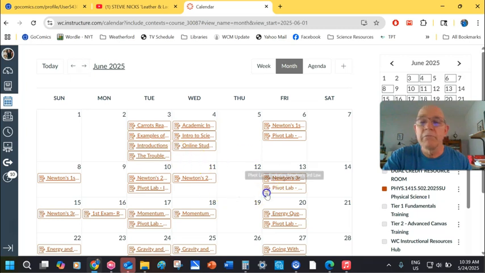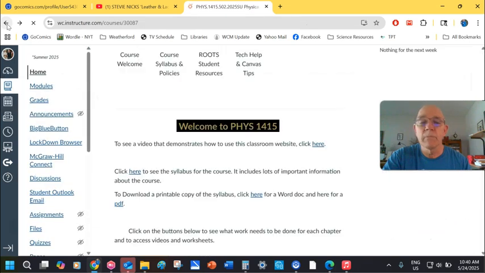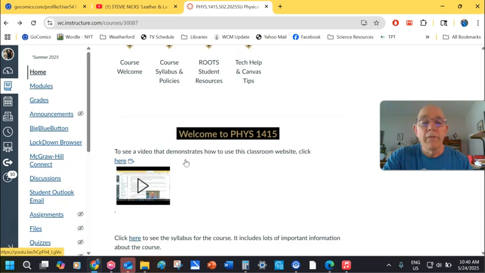That makes it easy to see when things are coming up, but there's always that page on the actual homepage that does that too, so use whichever you prefer. Both should help you stay on track and see what's coming up. That only tells you the due date, not when they're open. We'll talk more about that in a minute.